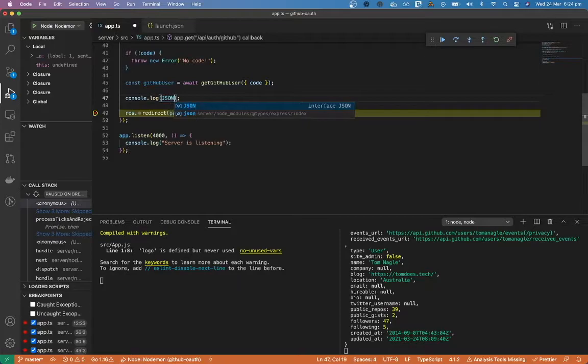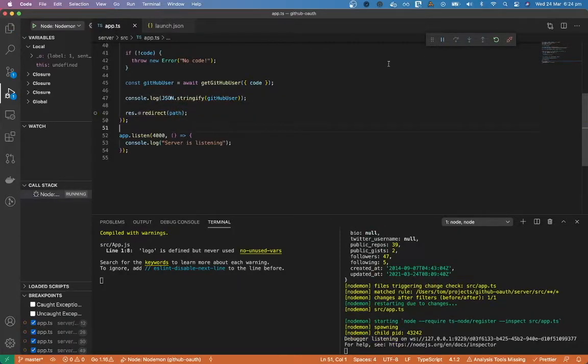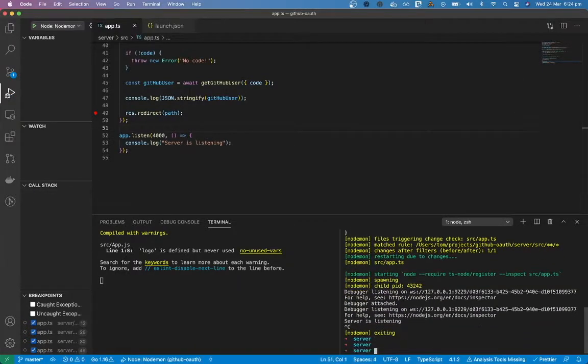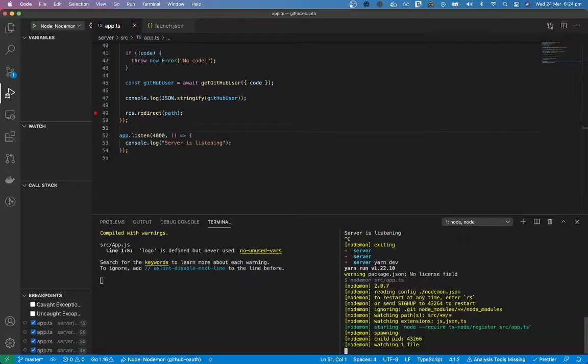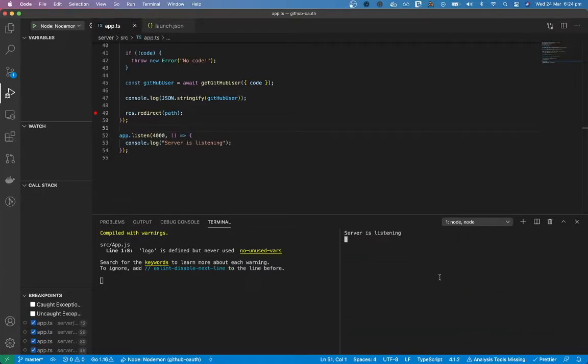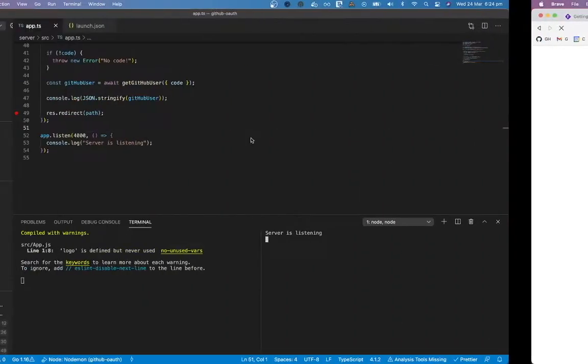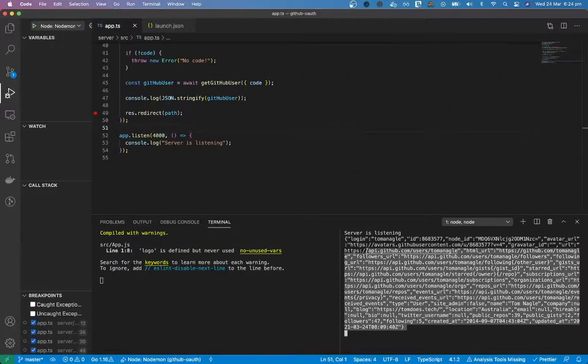So if you stringify this function, play it, I'm just going to detach the debugger for now and just run this in normal development mode. And then we will go through the process again. You can see here we've got a big stringified JSON object.